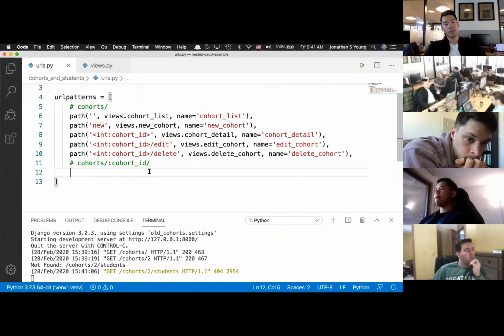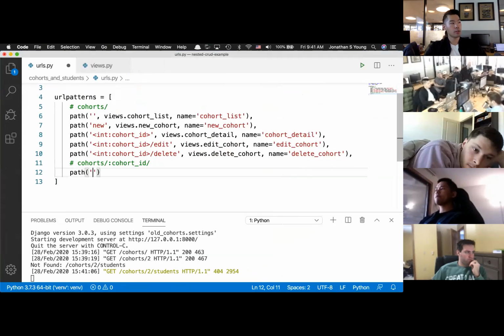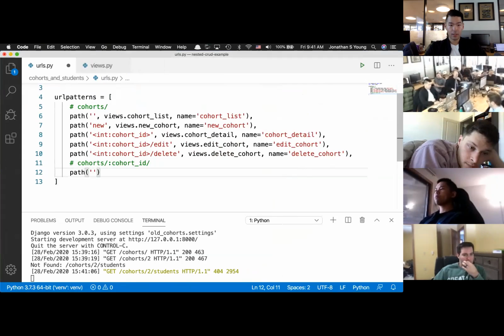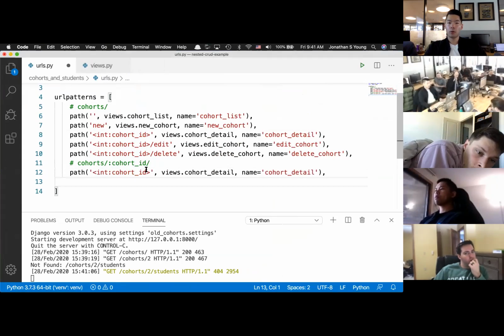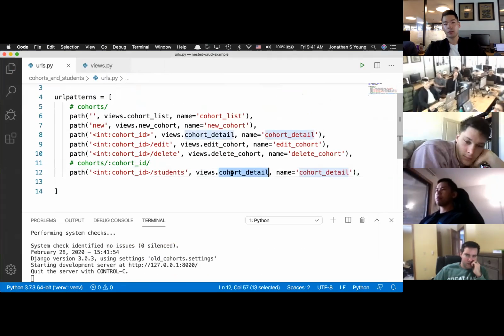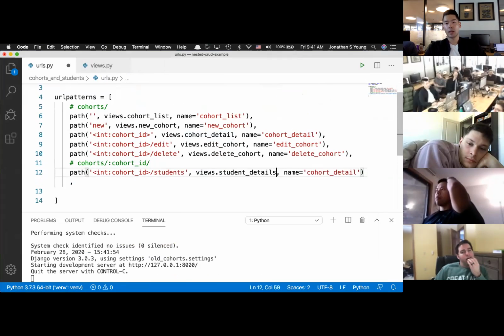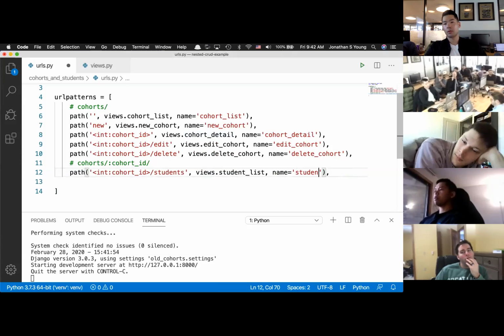Again, we're following the same pattern. We really just are following the same pattern. So I'm going to create another path. Basically it's this. Just copy. It's going to be /cohort ID and then /students. That's it. I want to go to student details. I'm going to name it student list perhaps. We'll name it student list as well.